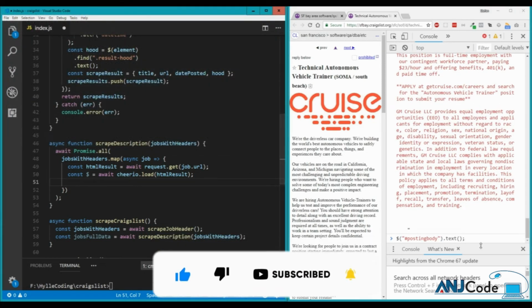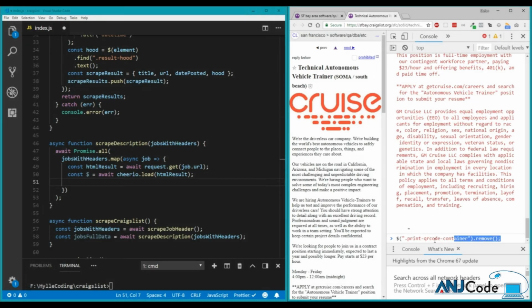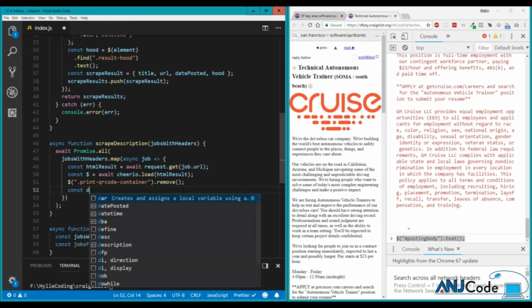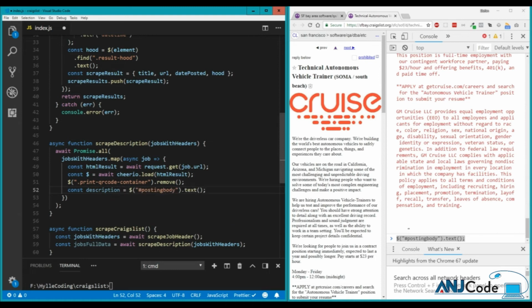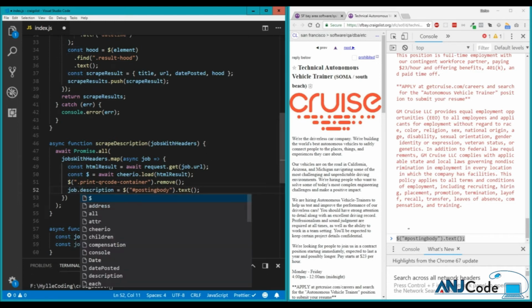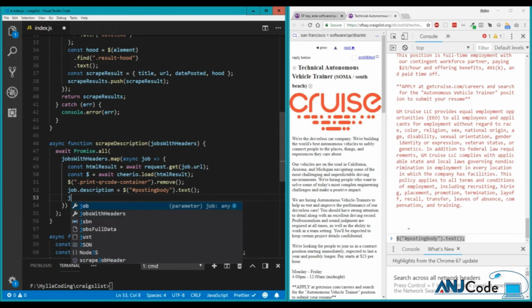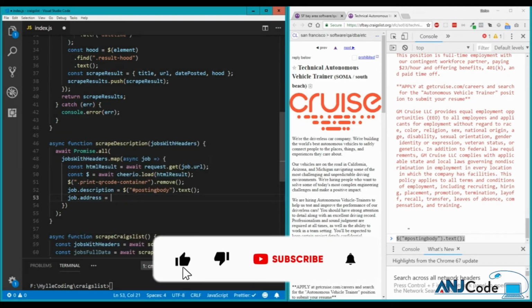And now we can simply do the exact same thing inside of the Node.js project. We will remove the element first to not have the QR code link text in the job description, and then use the text to create our own description variable, like so. And now just let me make a property on the job object, and we have the job.description, basically the job object. And let's also take the address while we're at it.